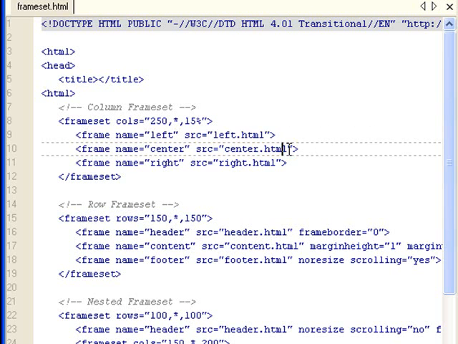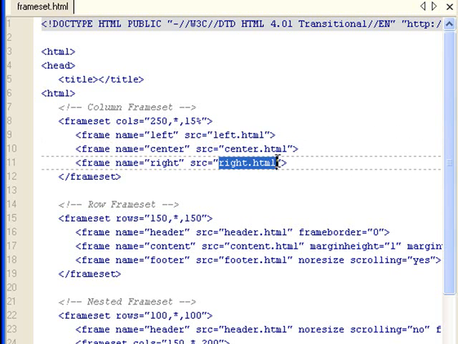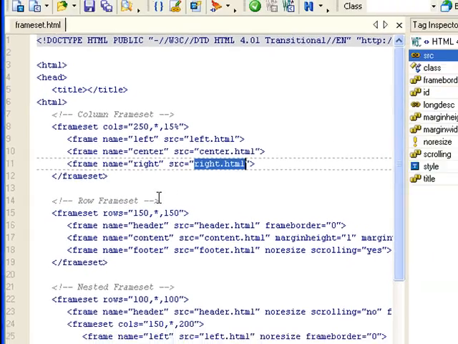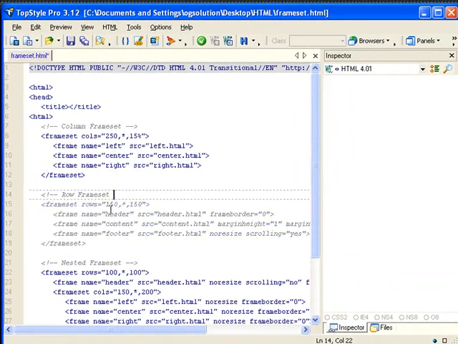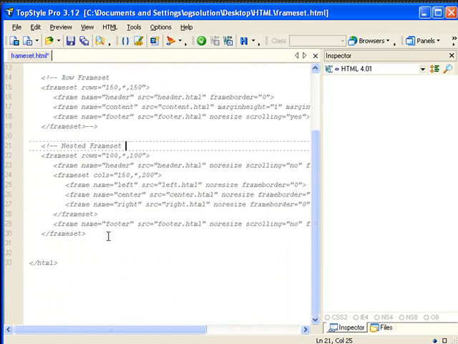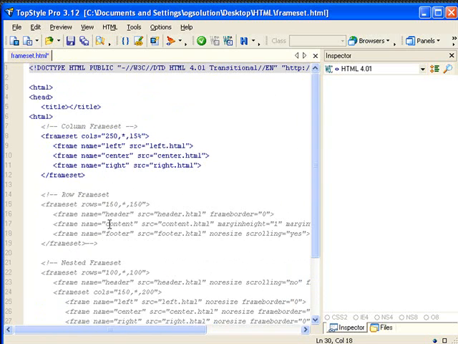Then for the center frame, I have center.html. For the right frame, I have right.html. Let's see what this looks like. I have to comment out some of these because these are different layouts. One thing you'll realize is, even though this is a standard HTML document, when you have a frameset in here, you don't need the body tag.